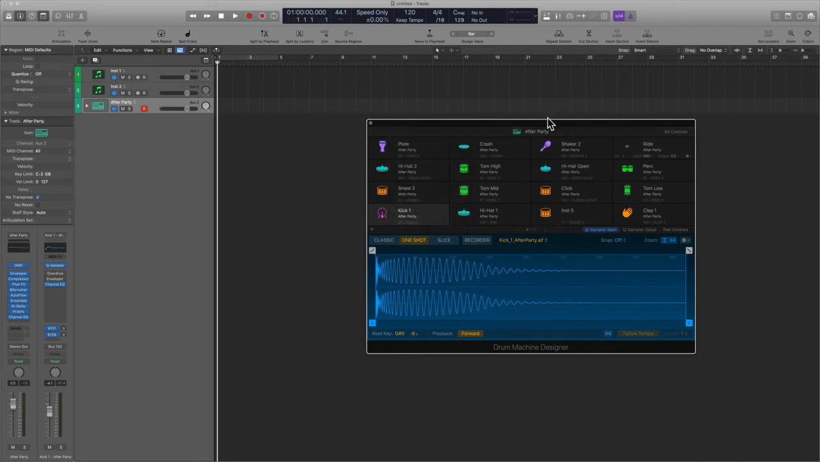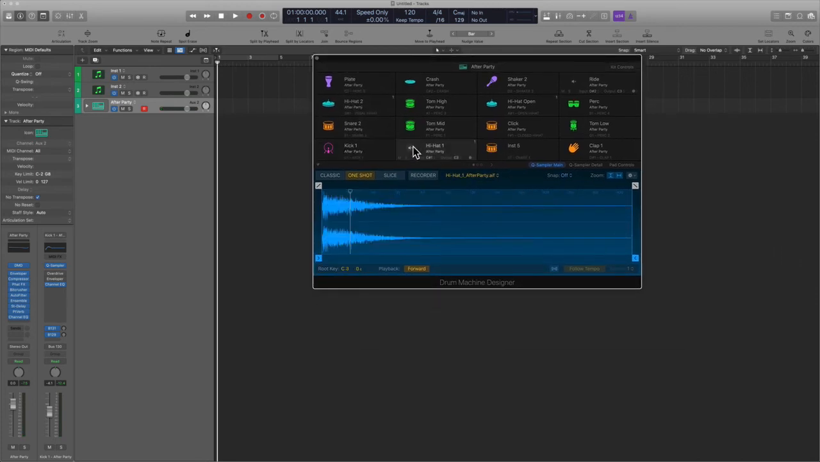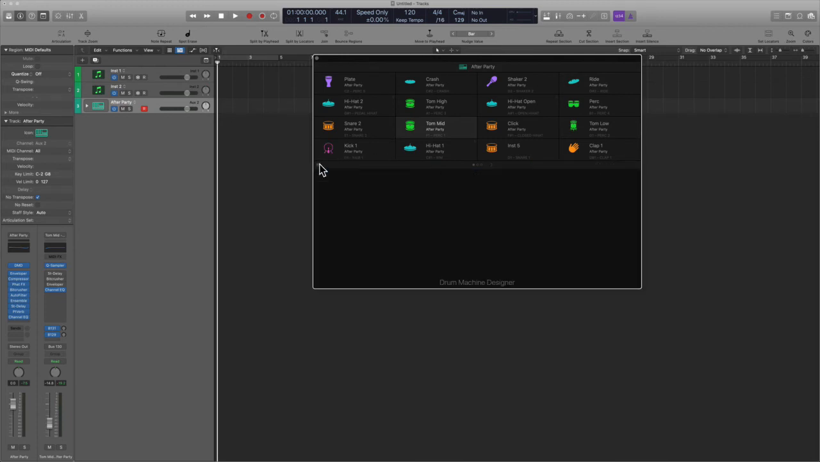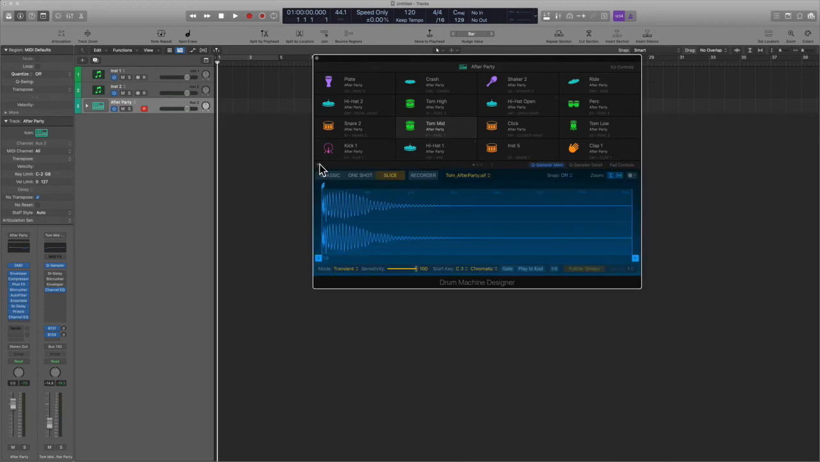All right, inside of each one of these pads, depending on what you have selected, you're usually going to find the Quick Sampler. And in the Quick Sampler, you have the Classic, the One Shot, the Slice and Recorder mode. We went over this in the last module, so check that out if you haven't already. But Drum Machine Designer is a really great way to stay on top of your samples, really make sure that you have everything organized to the best of your ability.